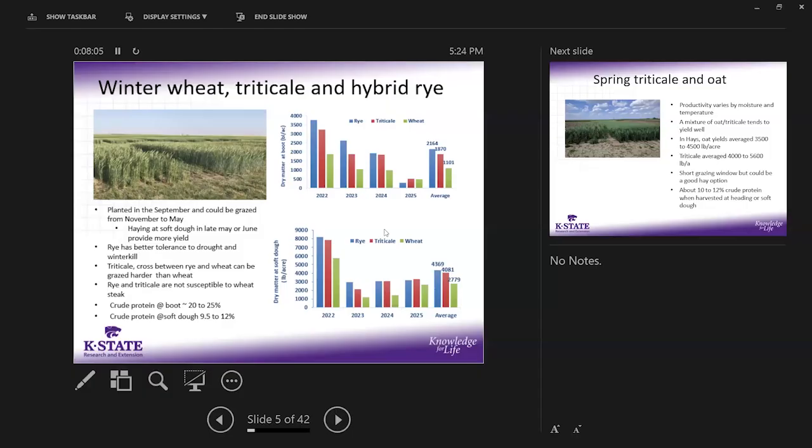Averaged across the years, we have about 4,300 pounds per acre with the hybrid rye. And then we have 4,000 pounds per acre with triticale. Statistically, they are not different. The wheat is about 2,700 or 2,800 pounds per acre. This is all under dryland in Hays.